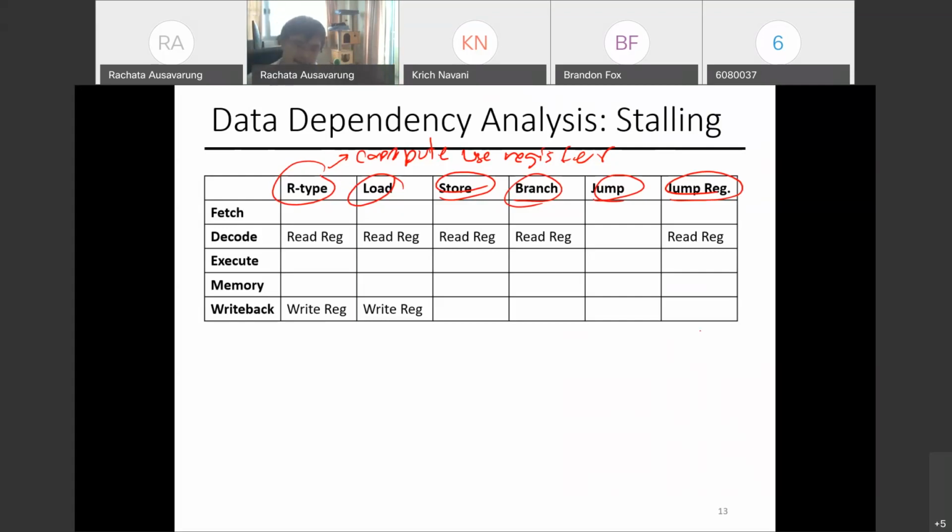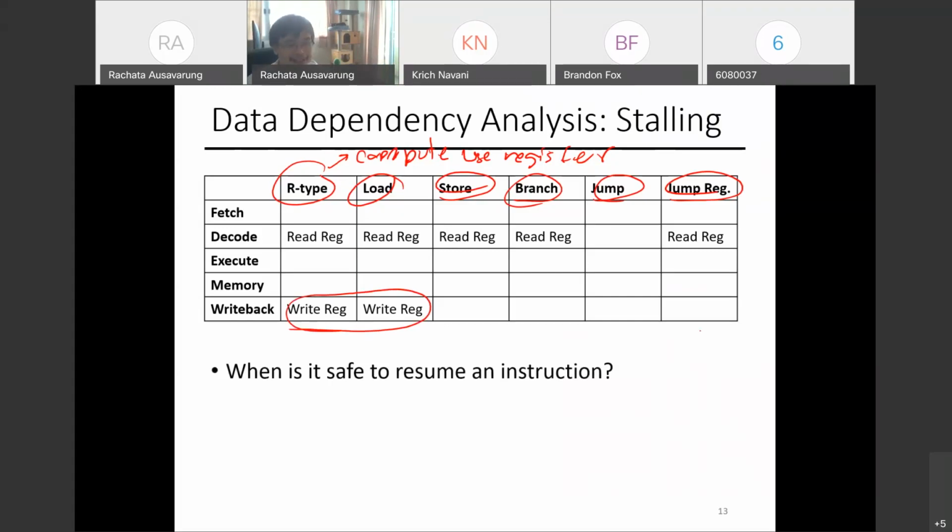For how long? Until the dependent instruction finishes the write back. Until the dependent instruction finishes the write back, right? And when is it safe to assume the instruction? Can someone answer that question? Because I just said that less than 1 minute ago. When is it safe for me to resume my instruction from the decode and move it to the execute?